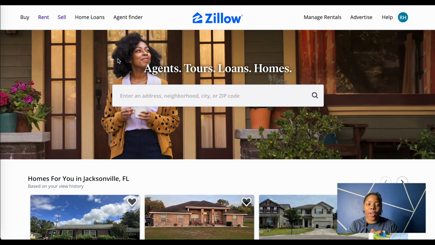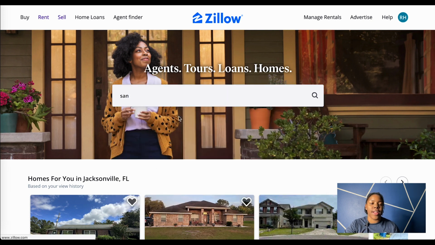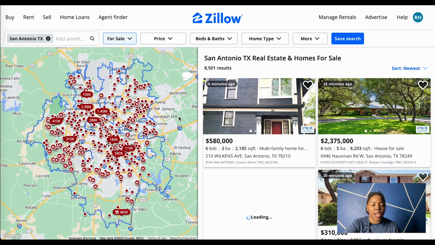First things first, okay? We're going to be using Zillow.com. Zillow.com is actually a free site. What you want to do is choose a location, right? Let's just say we're going to be using San Antonio, Texas, right? San Antonio, Texas is just going to be an area that we choose.